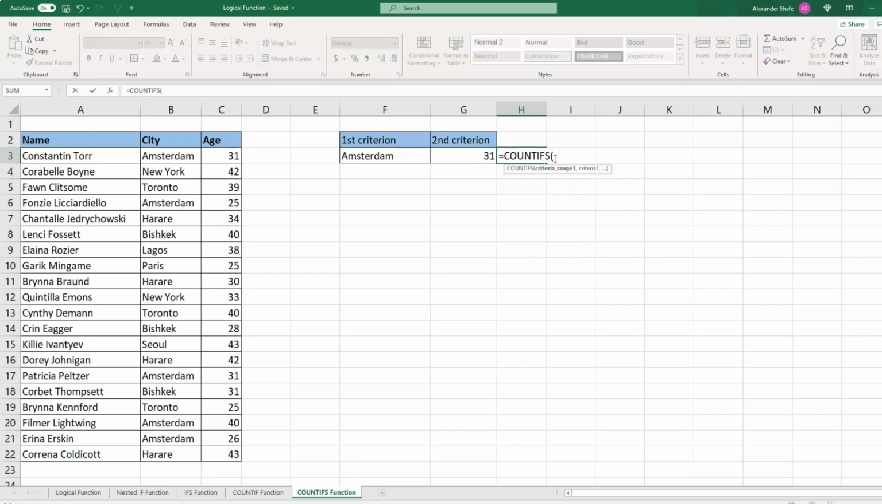Let's look at the syntax. We have the parameter criteria range. So our first criteria is the city, Amsterdam. So we select the range within the city column. We have our comma. The second parameter is the criteria. What do we want to test for? We are testing for the city of Amsterdam. We select that from the cell Amsterdam.